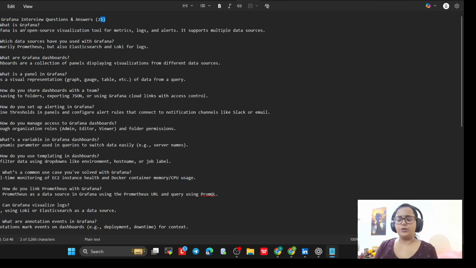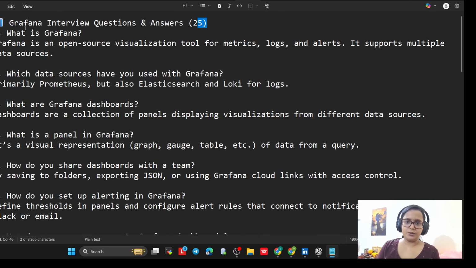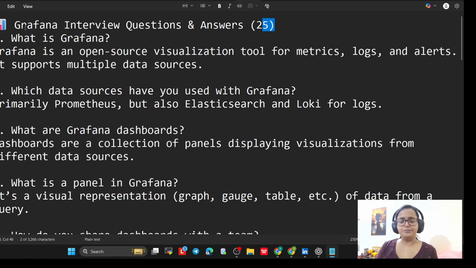So today we are going to discuss 25 questions on the topic of Grafana, like which kind of questions the interviewer can actually ask in the interview, generally on Grafana.